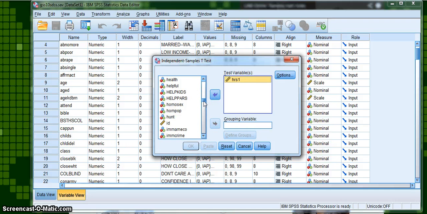Now we find a grouping variable, which is sex. Bring it over to Grouping Variable. Notice in the grouping variable, sex has two question marks, so we don't know which one is women and which one is men. So we have to click Define Groups to define this variable.